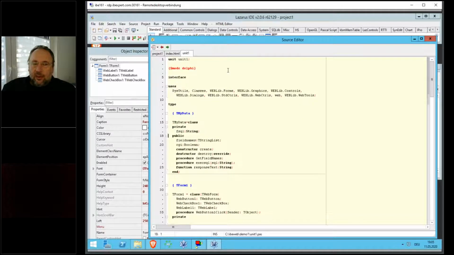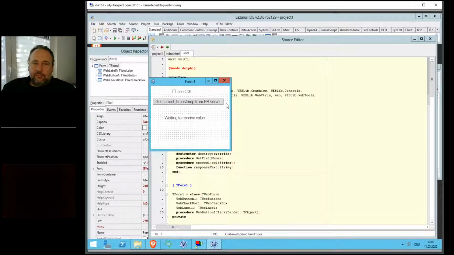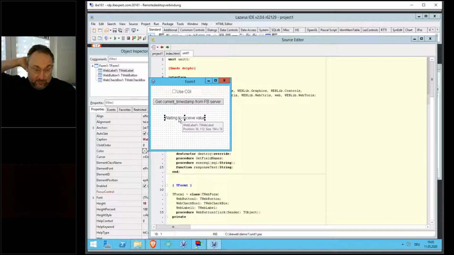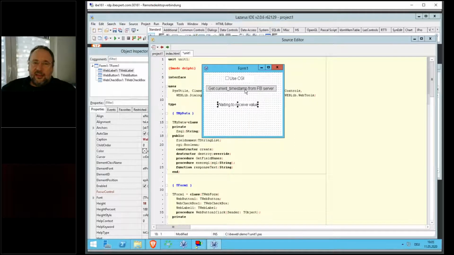We have here now a form, use CGI. We have a button, we have a label. Let's have a look at how it is technically implemented. Technically, we have here the checkbox, which is at the moment not really important. We will use that later.